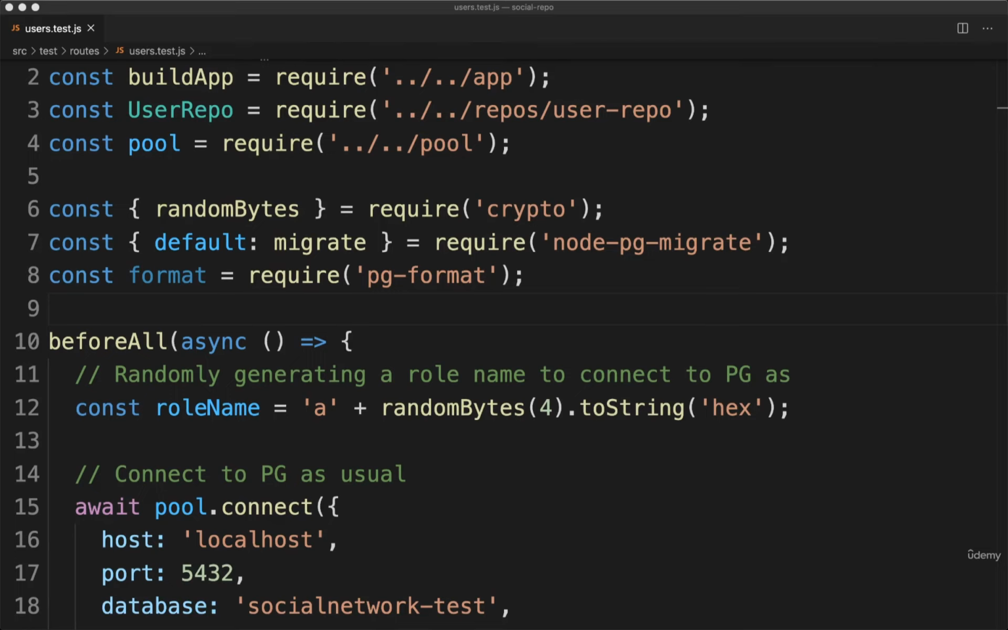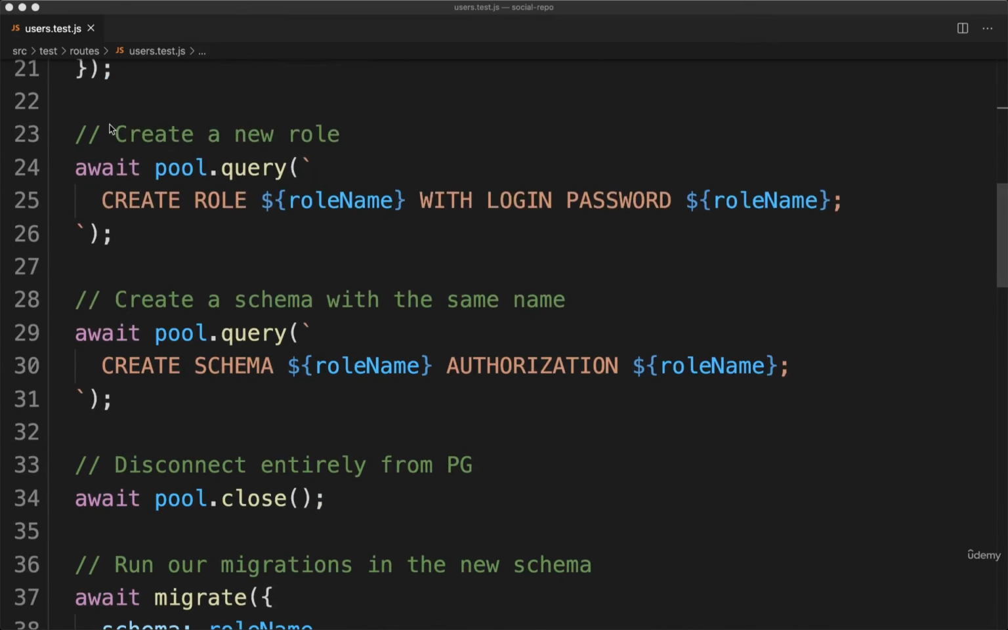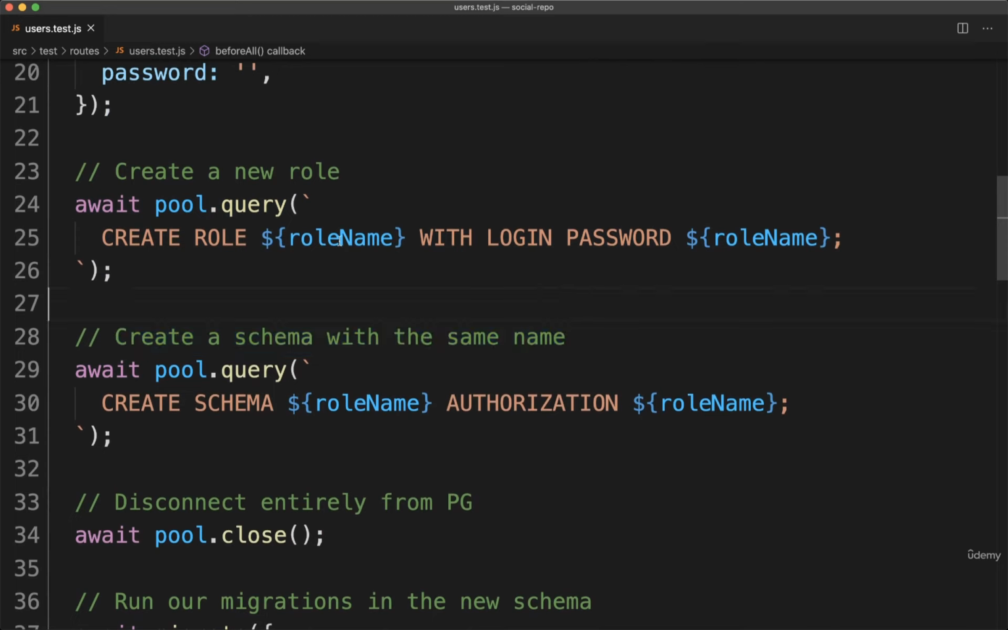Our test file is now working, but there's definitely some improvements we can make. So the first thing I want to take a look at are the two queries that we wrote right here to first create a role and then create a schema associated with it. You'll notice that we are doing some direct string interpolation here.